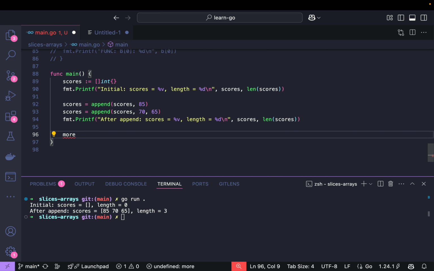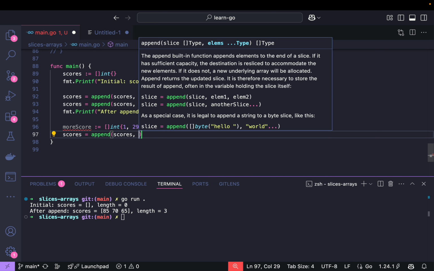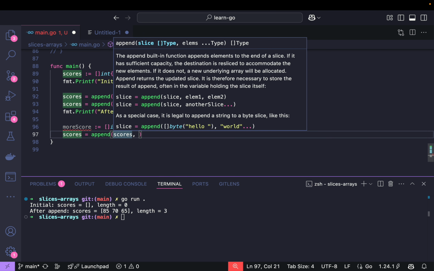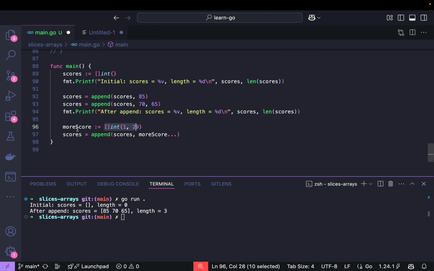So let's create another slice. We'll call this one moreScores. Again, it's going to be an integer slice, and we'll say this is 1, and we'll give it 29. We can then go ahead and append that to our scores. So we'll append scores, that's the initial slice. We'll then append moreScores, and we're going to use the syntax of ..., which basically means append everything within this slice into this slice. So we're taking all of the elements of our moreScores slice, and we're going to append them into our scores slice.